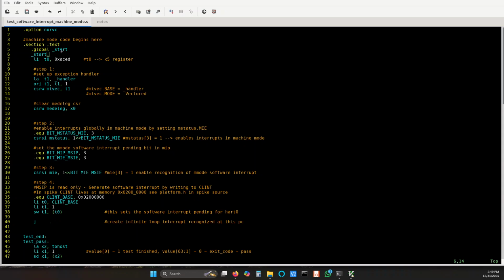Here is the test that generates machine mode software interrupts. The test is broken down into 4 simple steps. The first step is to set up the exception handler.